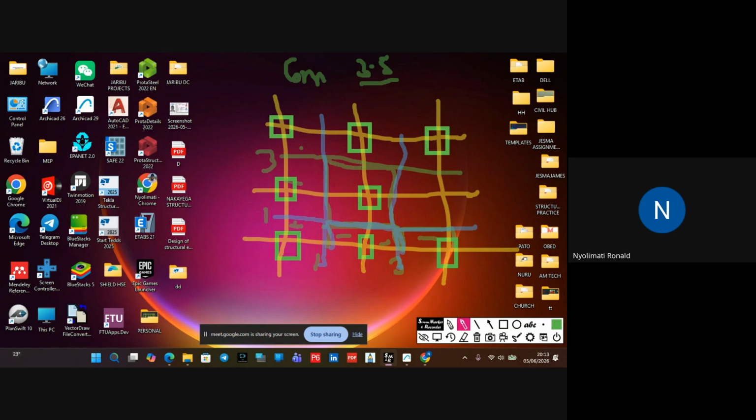There are 2, this one and this one. This one carries 2. Then this one carries 3, the one in the middle. That one in the middle carries 2, halfway, from here, then from here also.